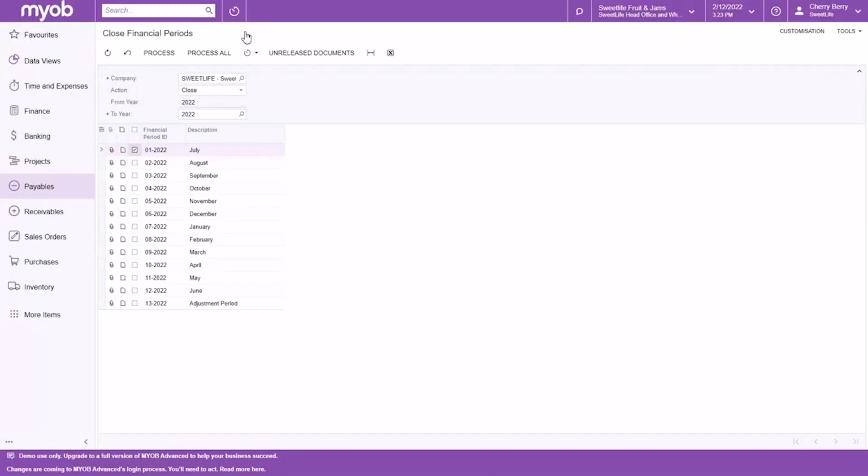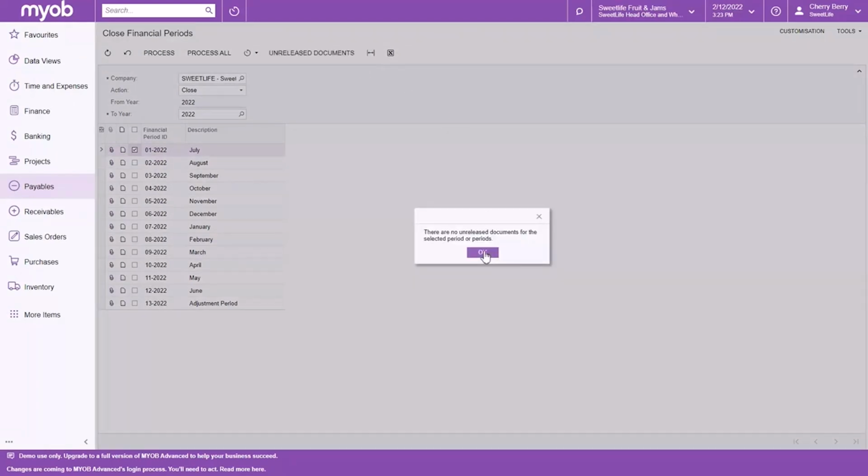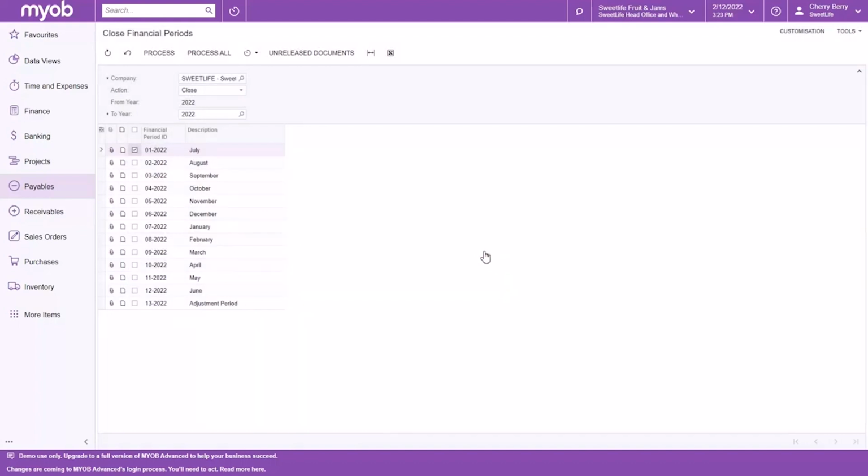If no unreleased documents exist, the system displays an appropriate message. Once no unreleased documents exist for the financial period, click the Process button.